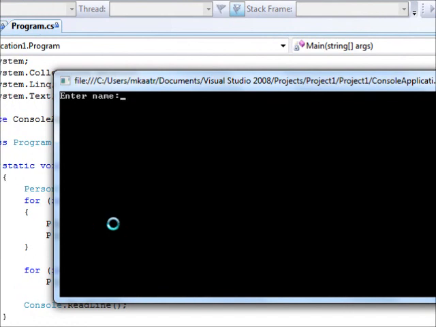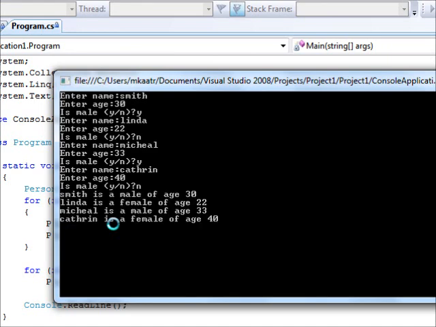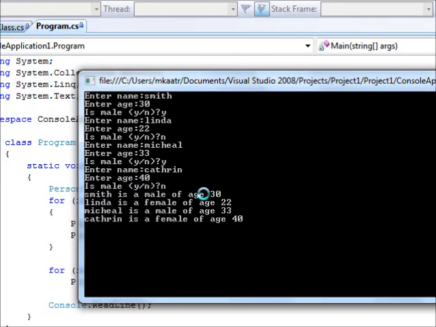Okay, so enter the name Smith 30, yeah. Linda 22, no. Michael 33, yeah. Catherine, okay. Age 40, no. So what do you see? Smith is male of 30, Linda is age, and so on. So it is working now.